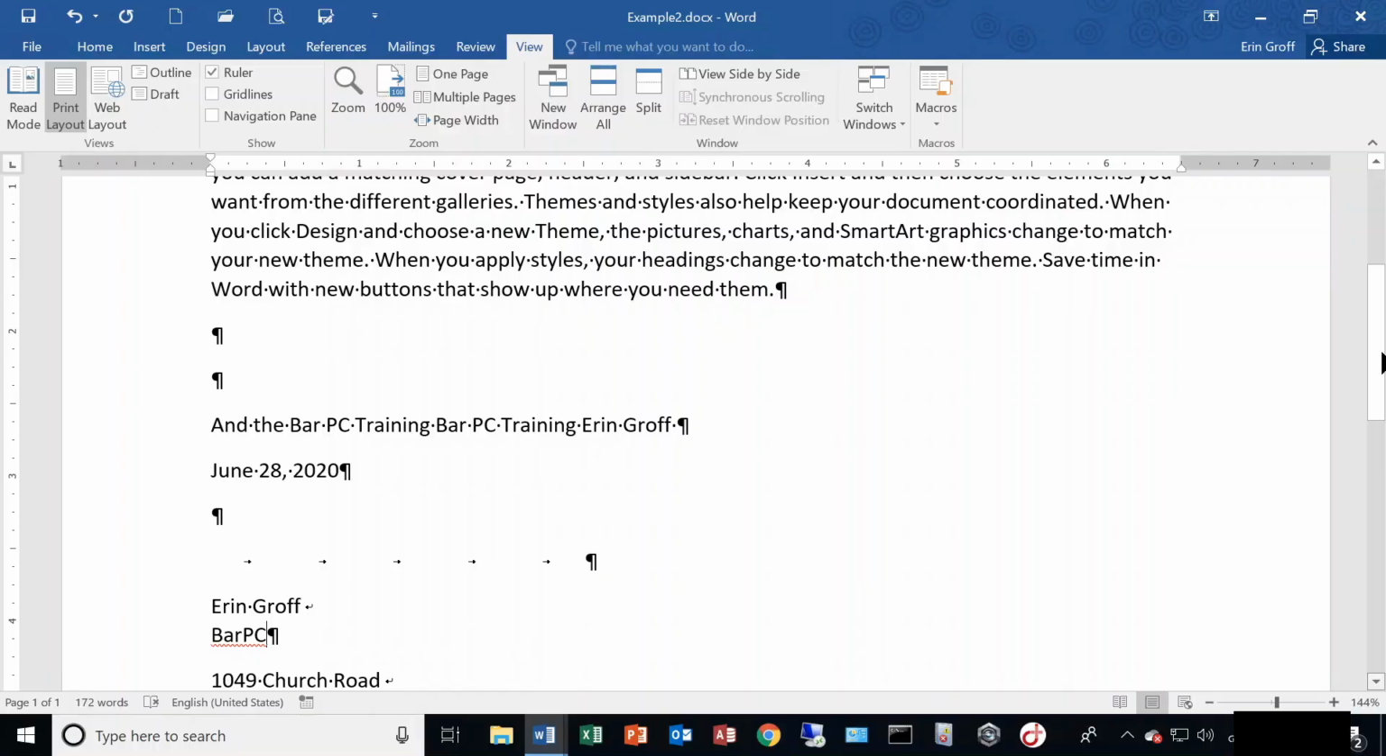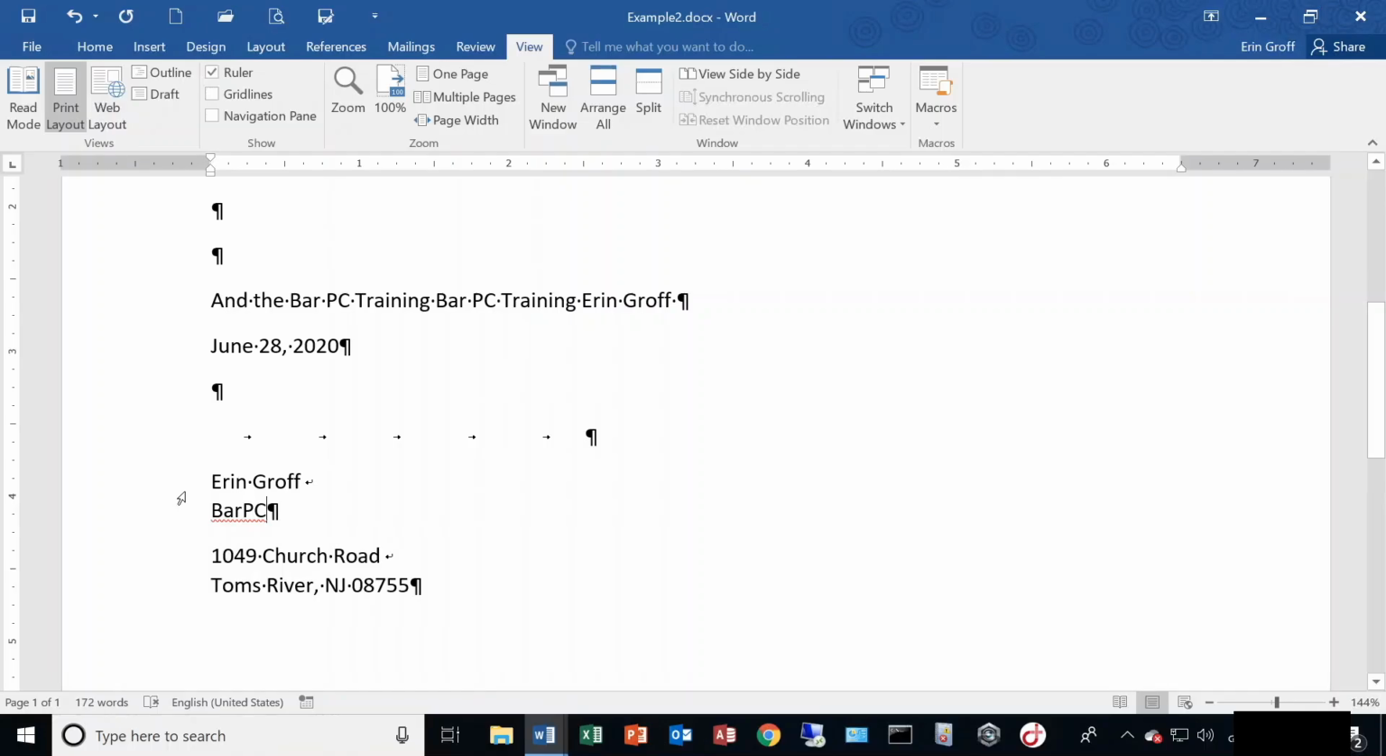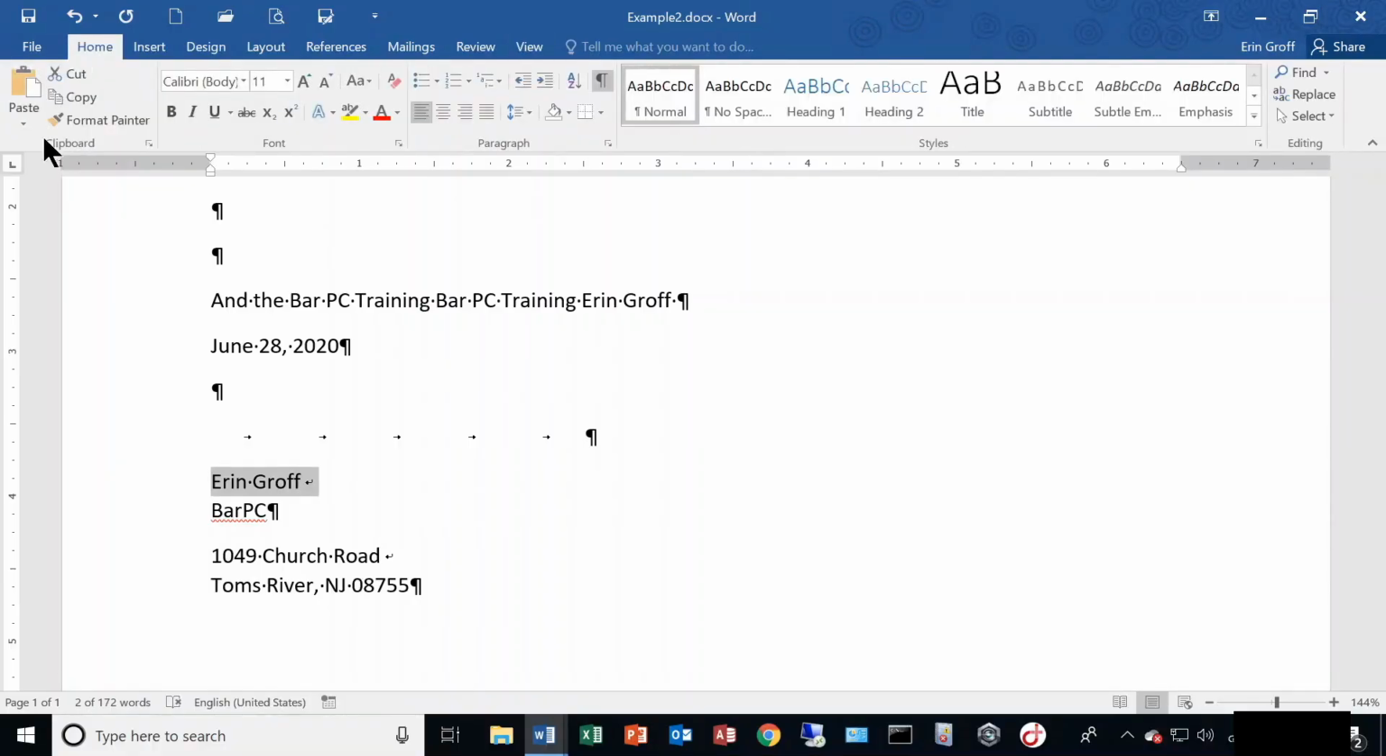So if you want to take text that you already have in your document and use it in another place in your document as well, let's just say my name, for example, you need to select the text, go up to the Home tab, and in the Clipboard command group, I have paste, cut, and copy commands that we'll take a look at right now.